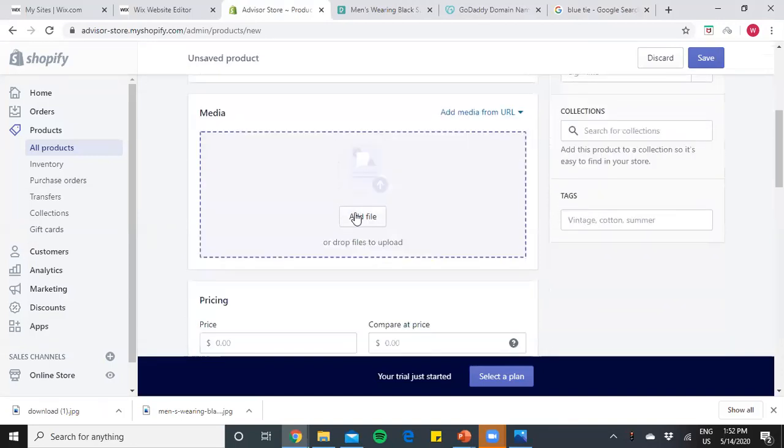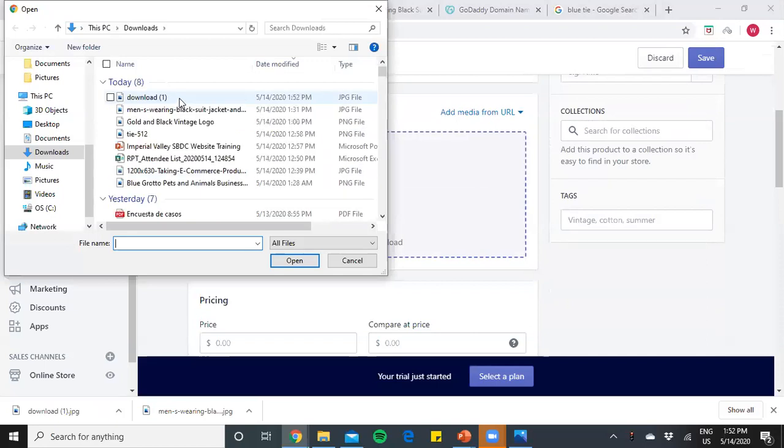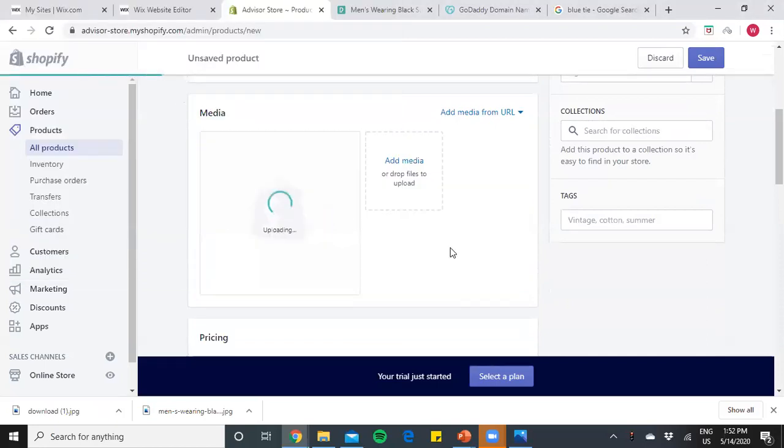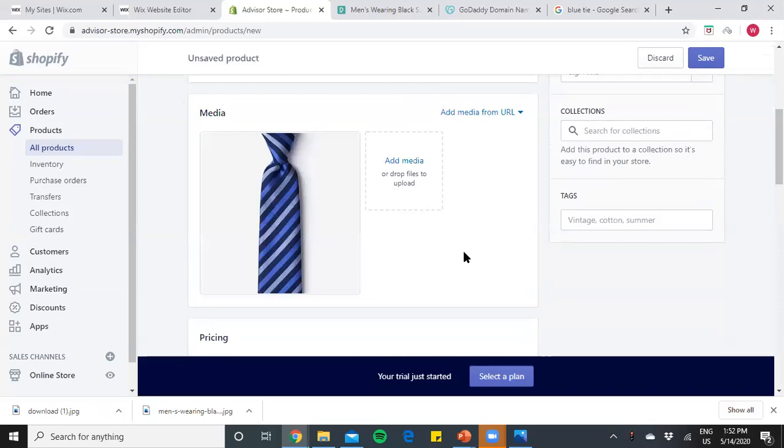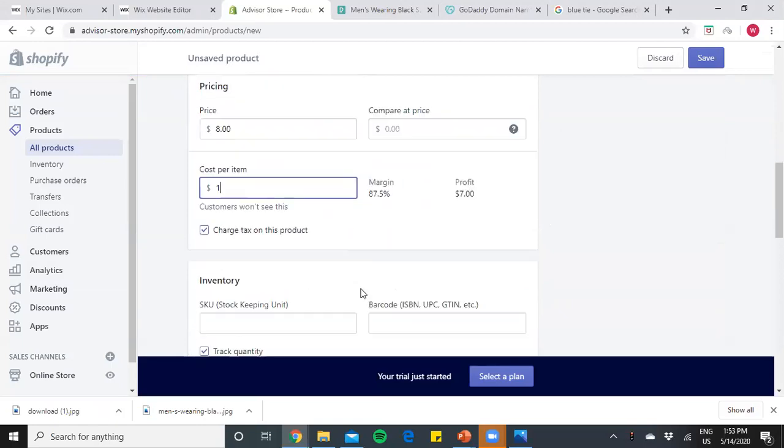Okay. Media, add your file. Price, say it's $8. And right here, you're able to even put in the cost per item. Let's say I bought these from China and they cost me like $1 per item, right?